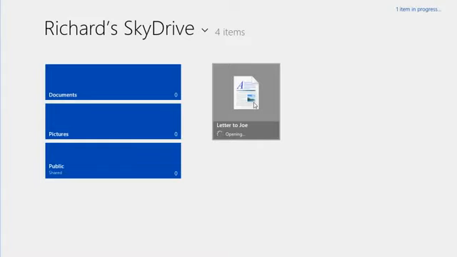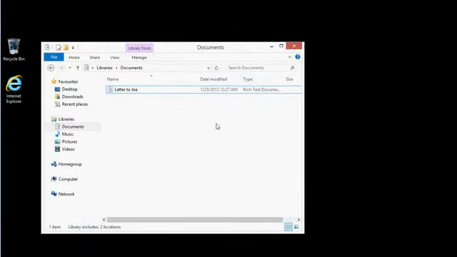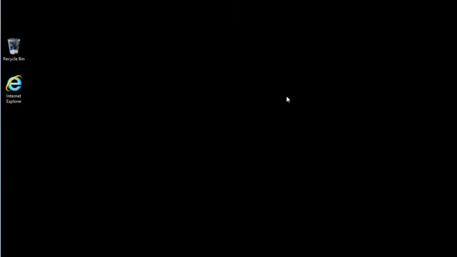Click on it, and it opens right up. And there it is. You can make your changes, save it, close it, and it goes right back up to your SkyDrive. Now, don't get that copy confused with the copy that's right there. I've made two copies now. I've got my local copy, and I've got my SkyDrive copy. So there's two copies of that document floating around right now. So just keep that in mind.